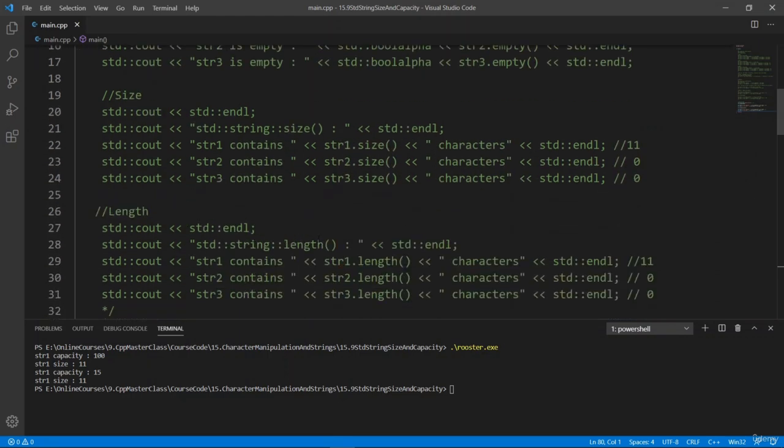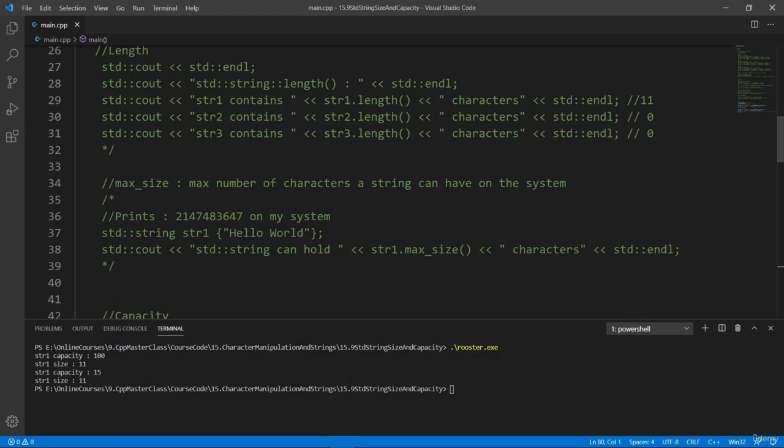In the next one, we're going to look at the facilities that allow us to modify our std::string. Go ahead and finish up here and meet me there.